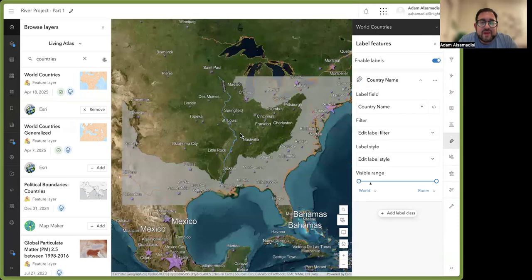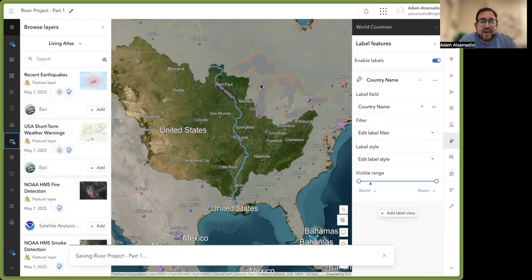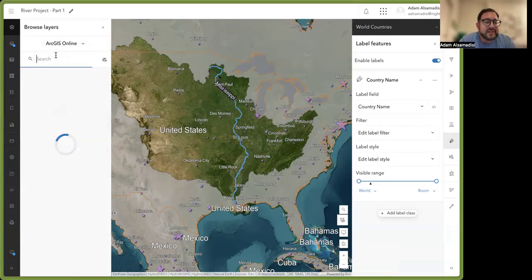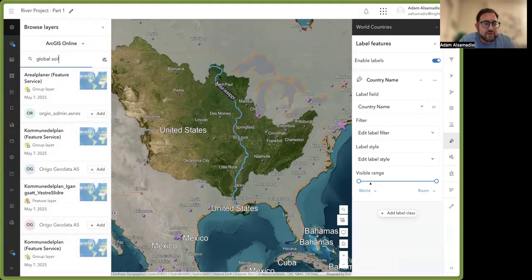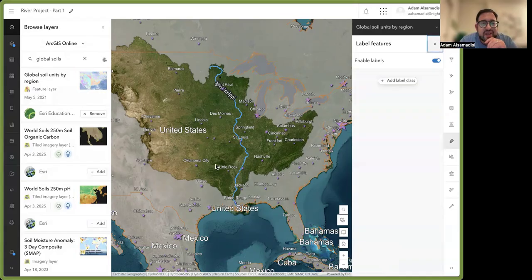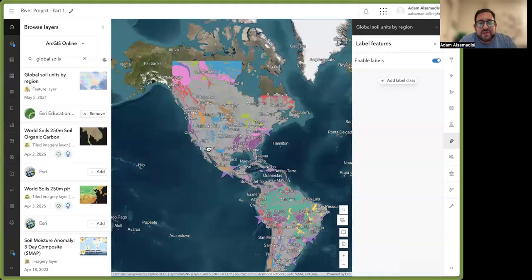The last thing I'll show you is that, first, we probably should get in the habit of saving all of this. Remember, your story maps will save on their own, but your ArcGIS maps will not save. So it's important to save accordingly. To add other layers, because through the project you'll want to do that, I'm going to go here to ArcGIS and type in global soils. And you see here global soil units by region. This is showing throughout the entire world different soil types.